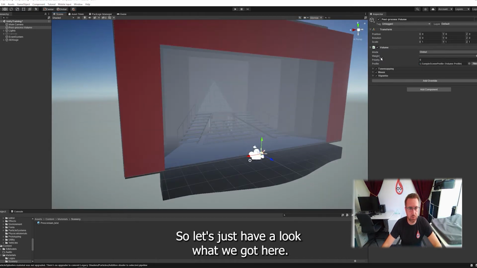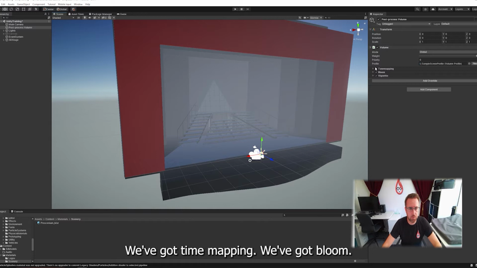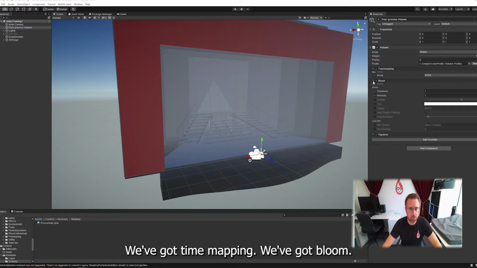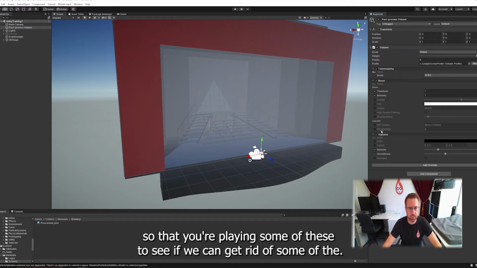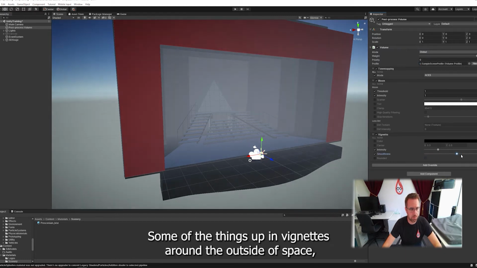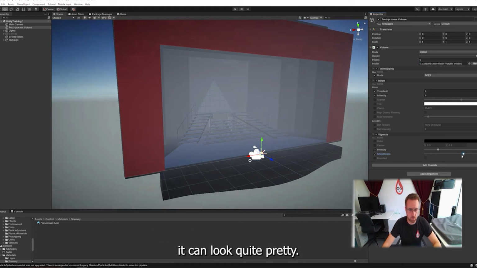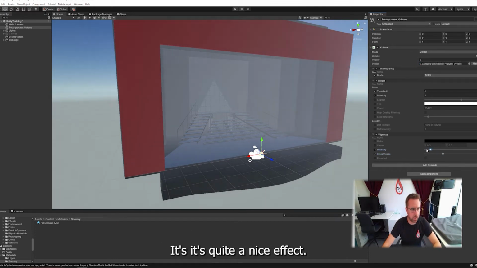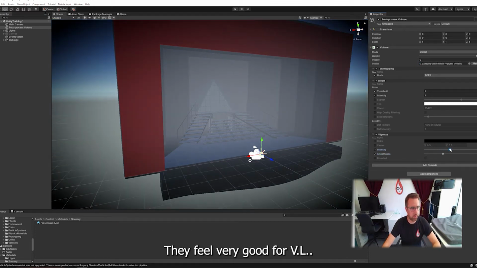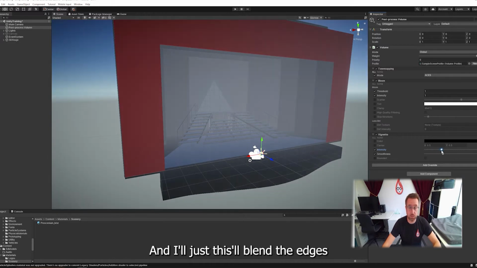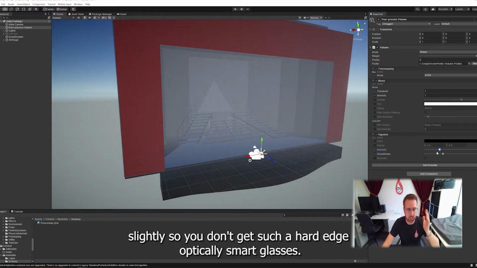So let's just have a look at what we've got here. We've got the volume, we've got tone mapping, we've got bloom, and we've got a vignette. So let's try playing with some of these to see if we can get rid of some of the things happening. The vignette is around the outside. It just makes the camera look quite pretty. It's quite a nice effect. It's very filmic. It's very good for VR and AR, just to sort of blend the edges slightly so you don't get such a hard edge, particularly with smart glasses.